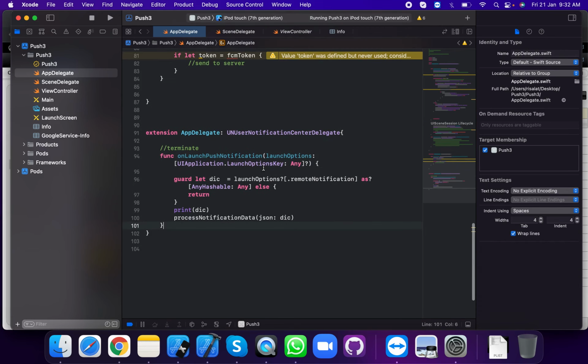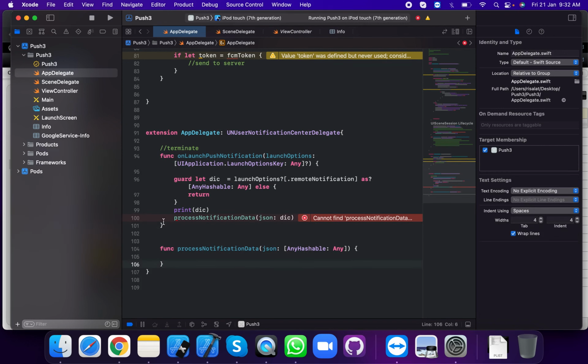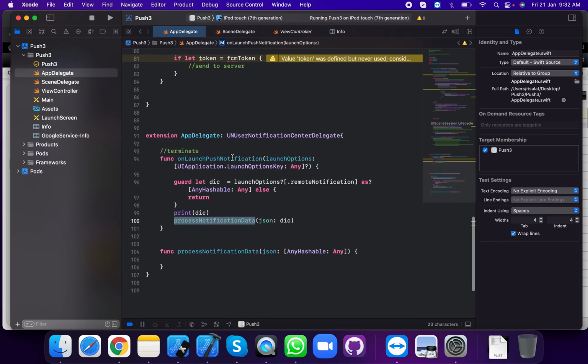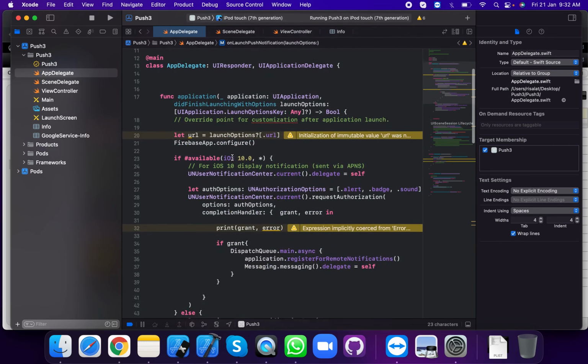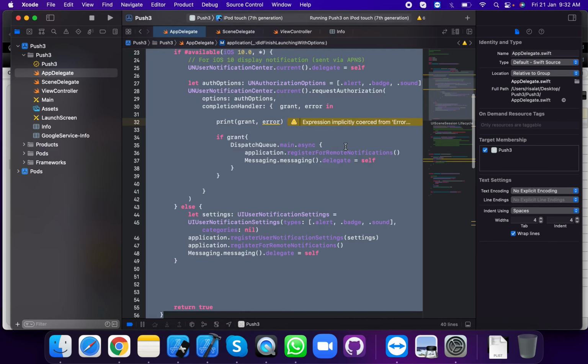So this is the terminated push function which I have created. We can add a common function, processPush, which takes any hashable type data. In the process method we call type JSON, where JSON is of type dictionary. This is called on launch push notification, which we call in the didFinishLaunching method.